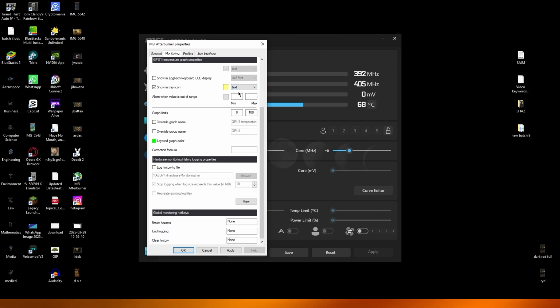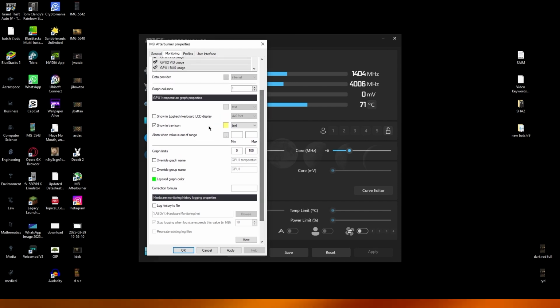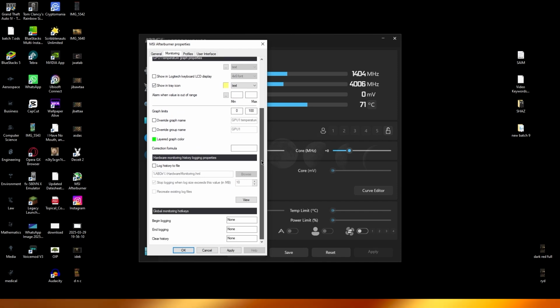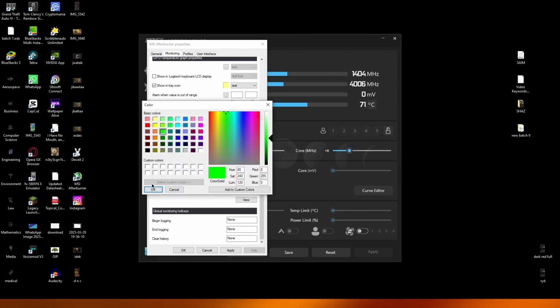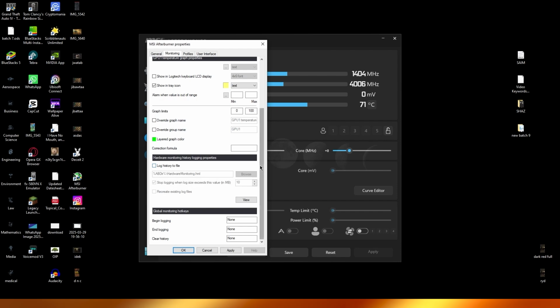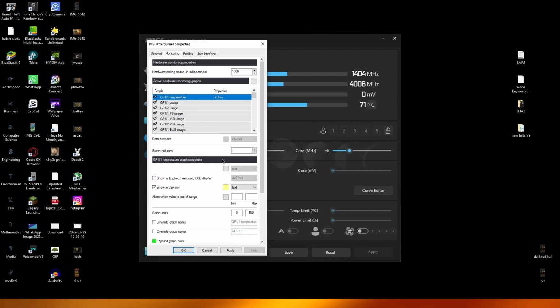Now, I preferably want to keep it at text because I like the minimalism of it. I don't want to have it explode on my screen and give it a big overlay. Once that is done, you can also come over here and turn on your graph limits. So you can override your graph names and you can also choose your layered graph colors according to whatever you want. And that is basically about it. That is how you can adjust your settings.